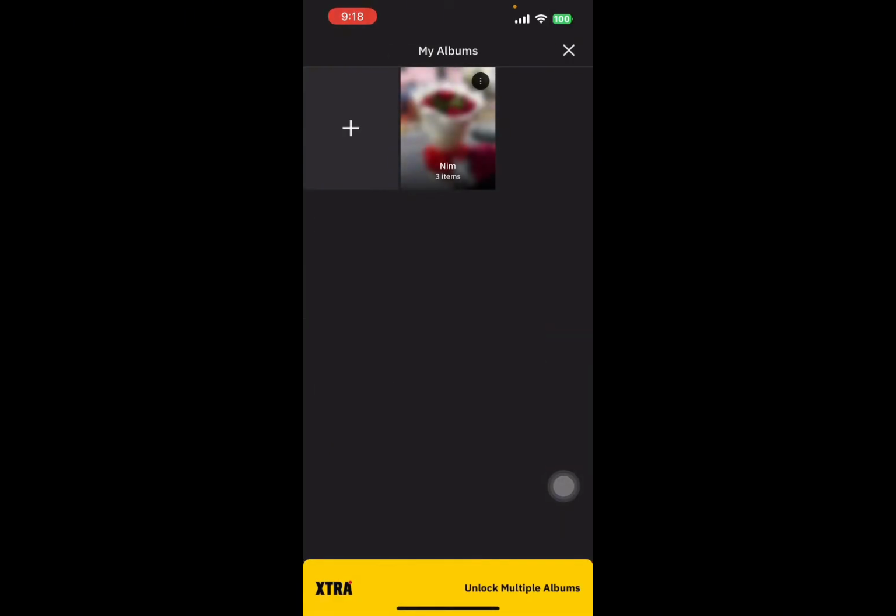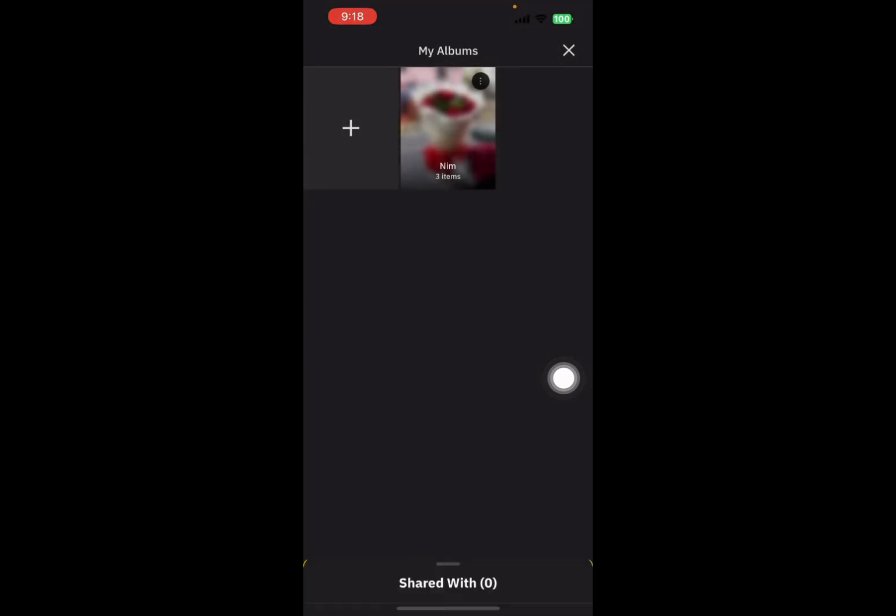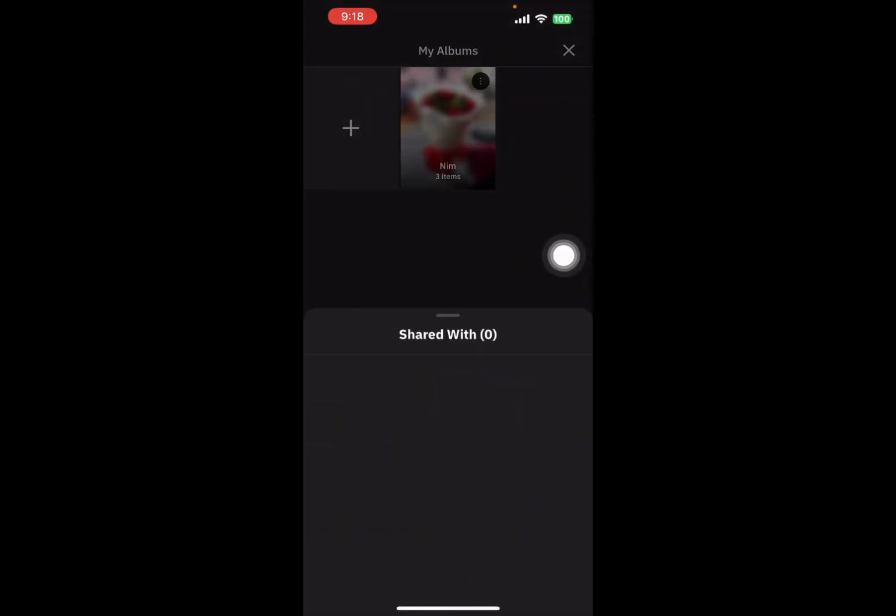In this folder name, you can see three dots. Click on it. Go to album sharing. As no one has viewed my album, there is no one. But if you want to lock your album, you can tap on the person and do stop sharing. This will help you to lock your profile from that person.